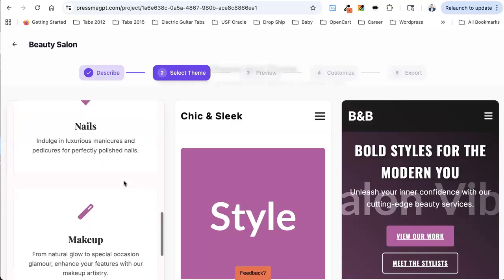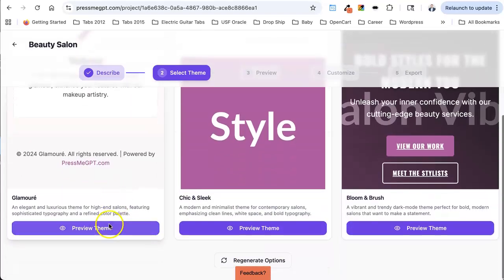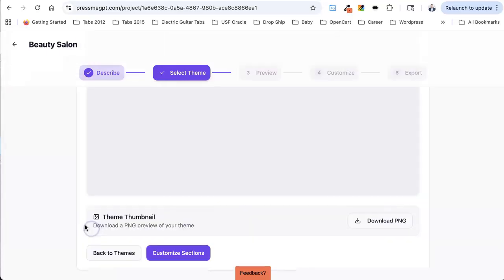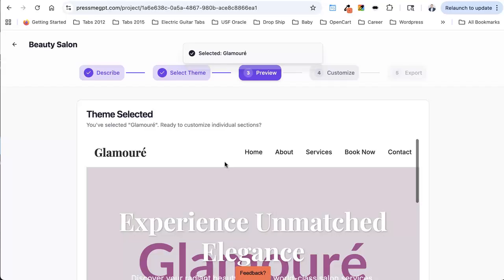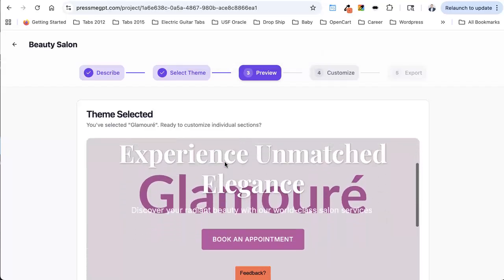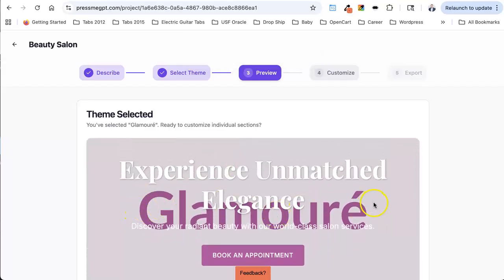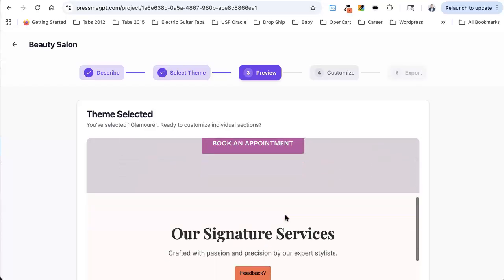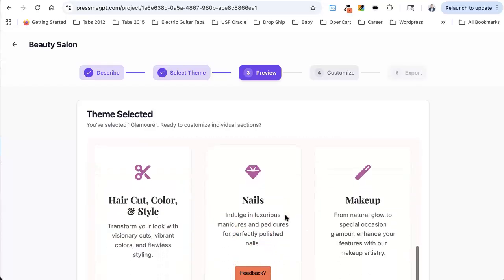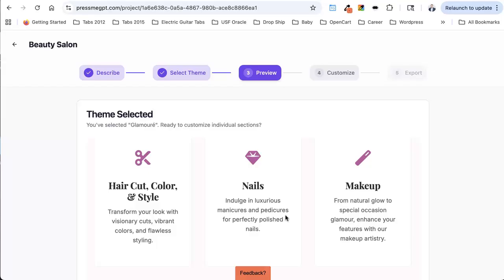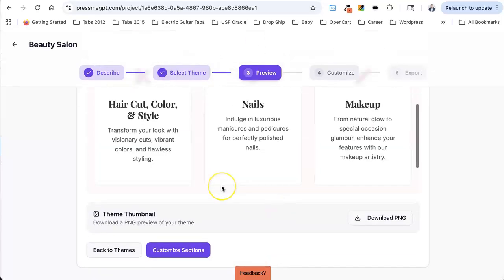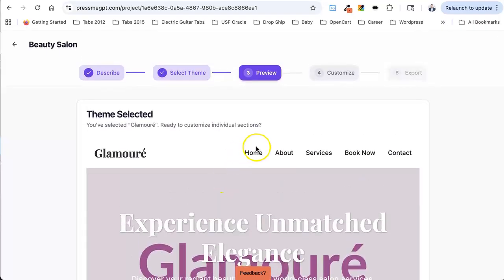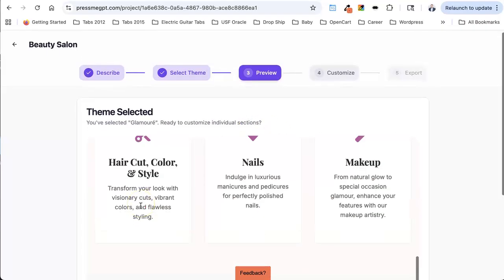So we can scroll through and see sort of like a mobile view. Let's do a full preview of this. You can see here about services. This background can be replaced with an image if we want. Just kind of put a placeholder in there. So there's the haircut, style, nails, and makeup, the three sections I asked to create. And yeah, that's not bad.